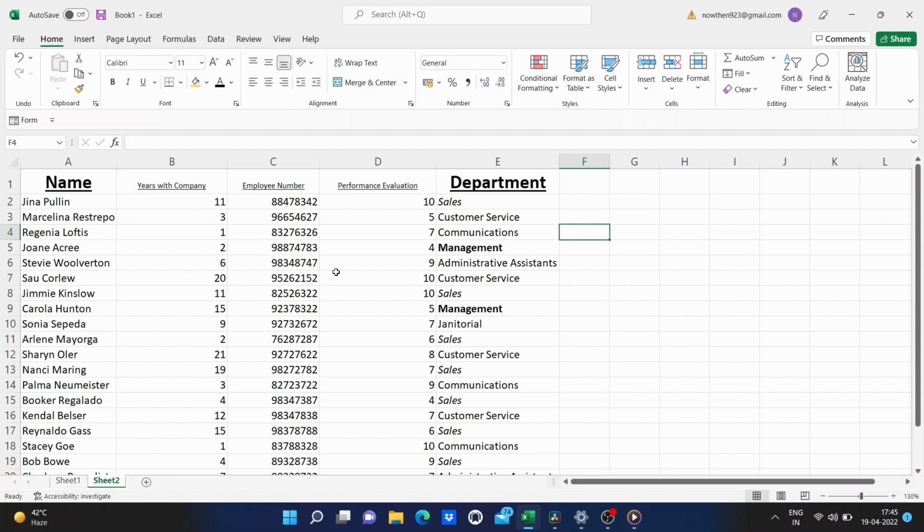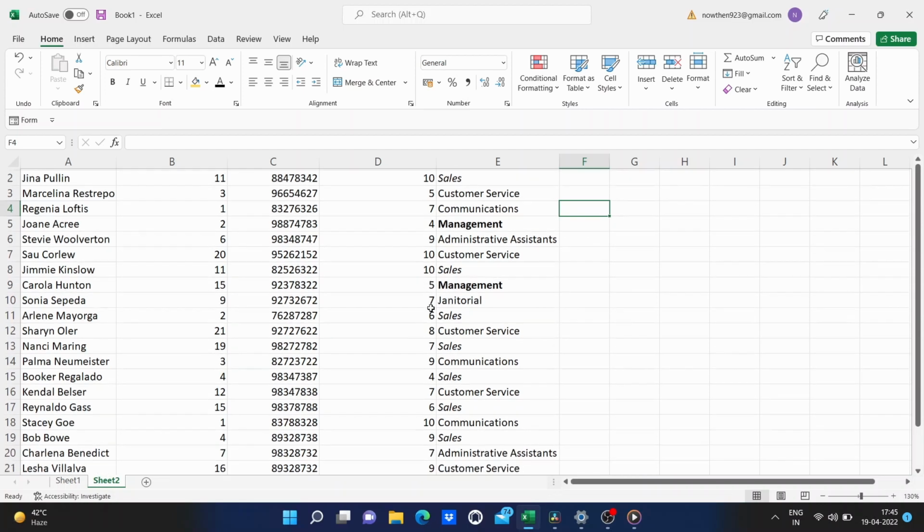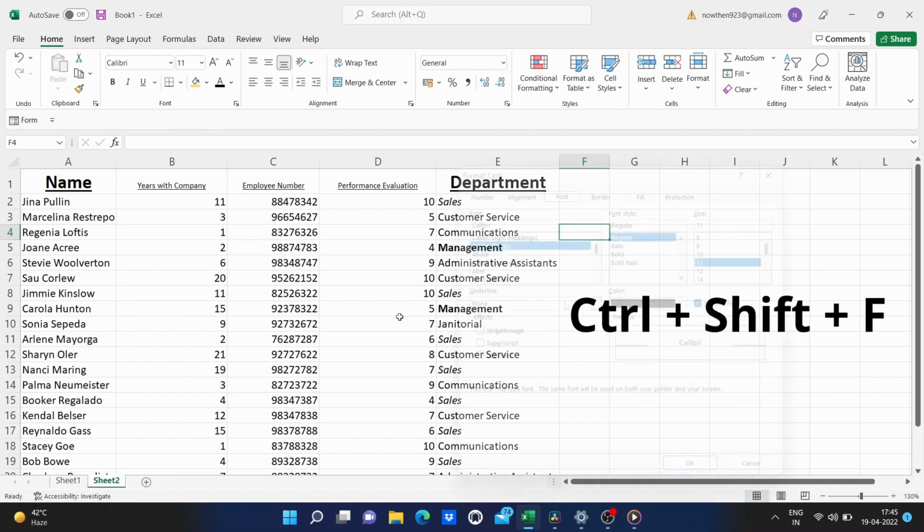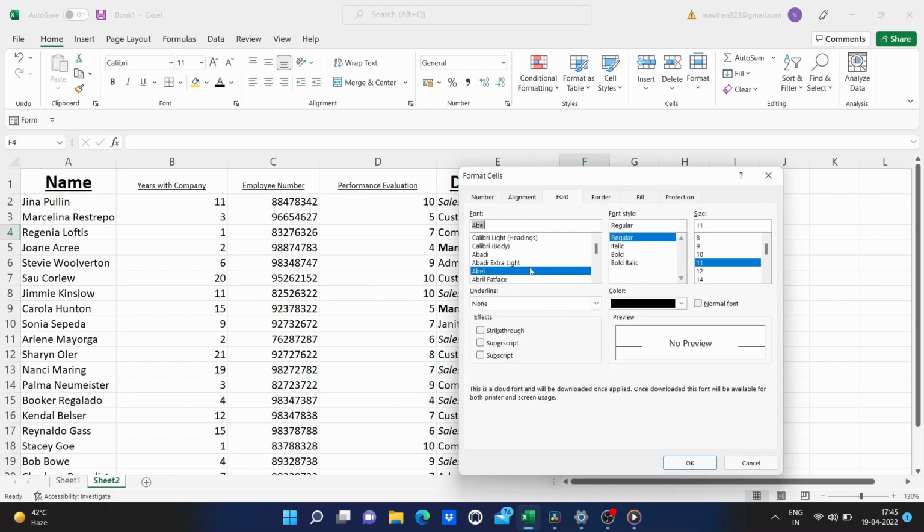Now, what if you want more options than just those three but you still want to access them through a keyboard shortcut? You don't want to have to go up there to the Home tab and use the font group. If you would like a quick way to get there, just hold Control, hold Shift, and tap F. Now, you can make all sorts of different choices that will affect the formatting.